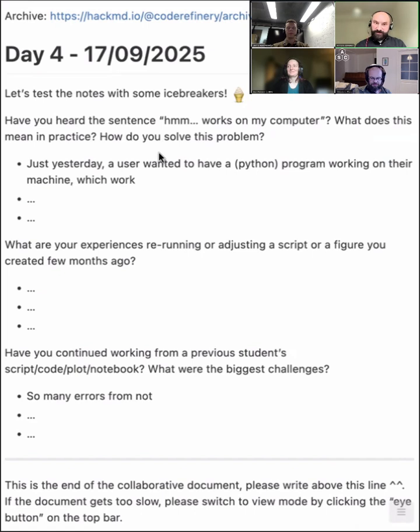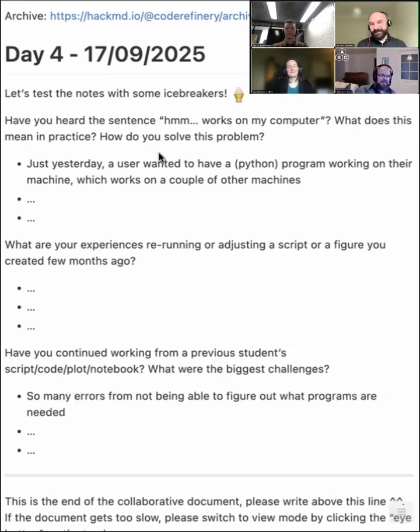And the first one is interesting. And of course, I'm going to ask our instructors of the day, what do they think? Have you ever heard the sentence, works on my computer? What does this mean in practice? How do you solve this problem? What about Ina? Have you ever heard it?